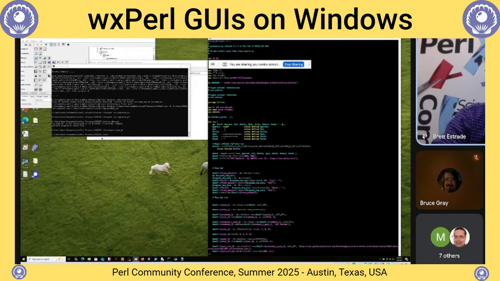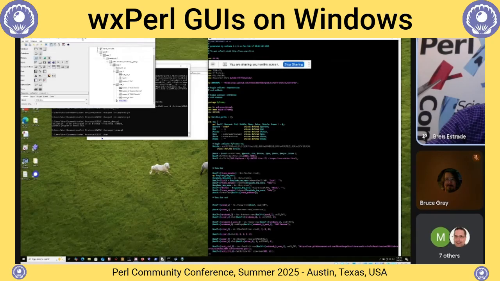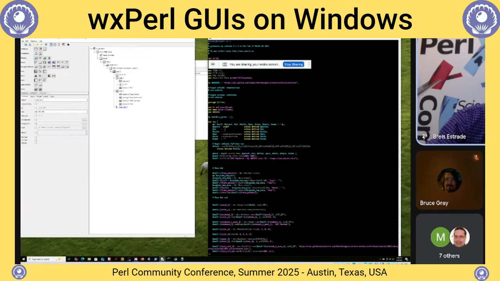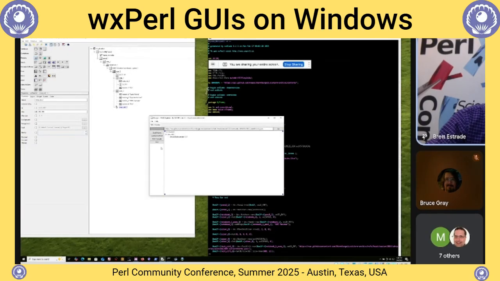So anyway, this is the code I'm using, and again, I apologize for being small. This is the code that is generated by wxGlade. Okay, this here is wxGlade. This window here is the GUI window for the application that I'm building. And this is the object tree here. This is the object tree for this GUI.